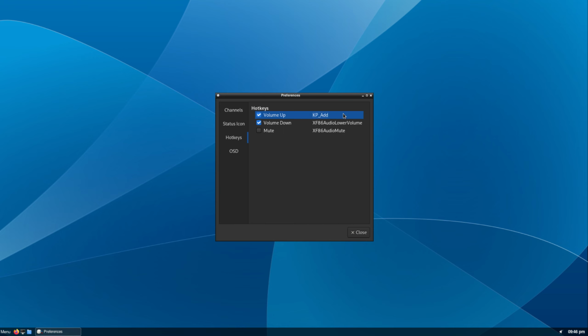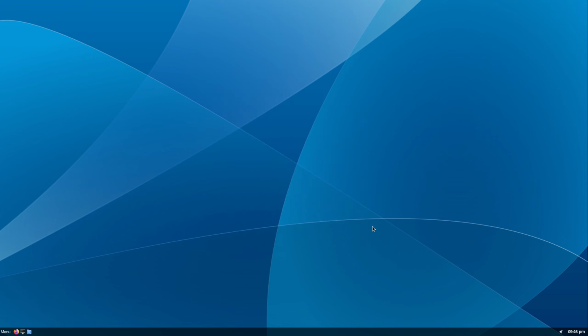Right-clicking on the volume icon, you can open its preferences where you can change the icon and activate keys to adjust volume. The beauty of Openbox is complete control over everything. It only does what you tell it to do.